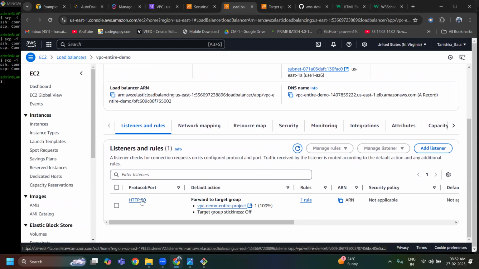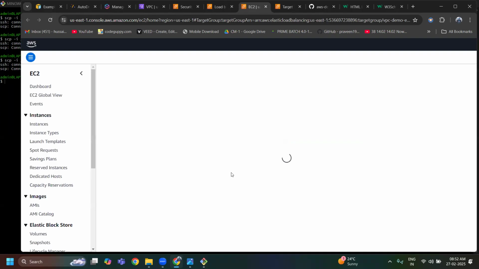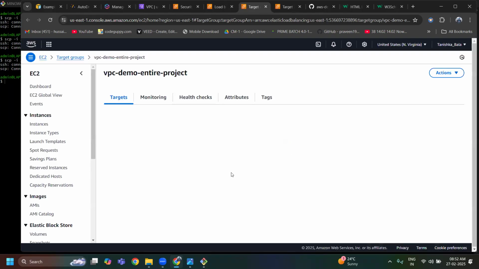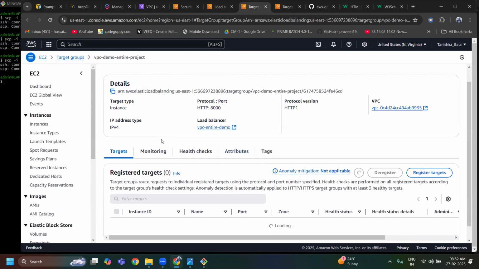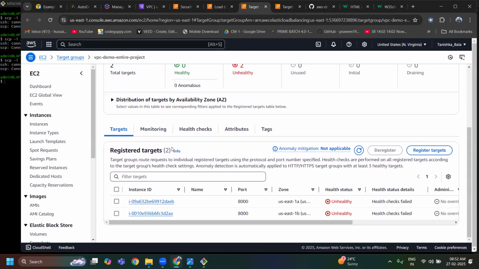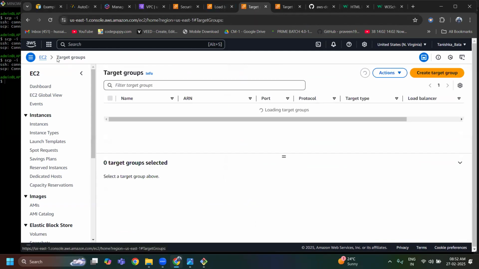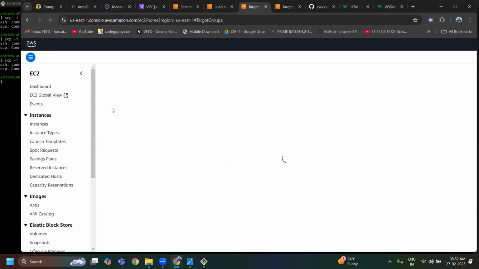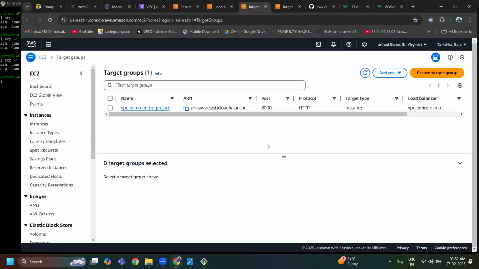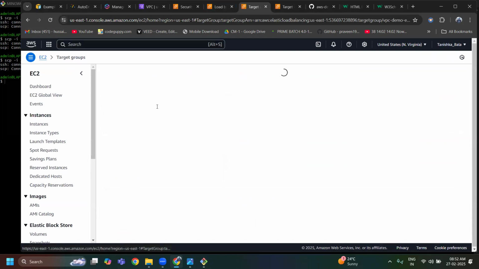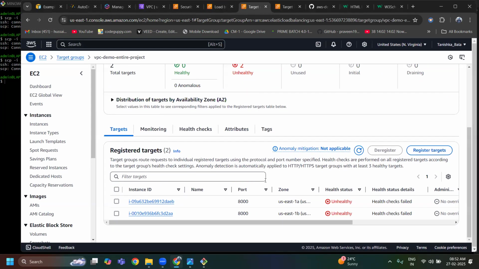So this is the HTTP here. Go to this VPC entire demo, so that port 80 is enabled or not. We need to see that here. So these are unhealthy. Two are unhealthy. So just refresh the page. Go to the target group here. Just refresh the page here, because we need healthy states. Only then can we access our application here.